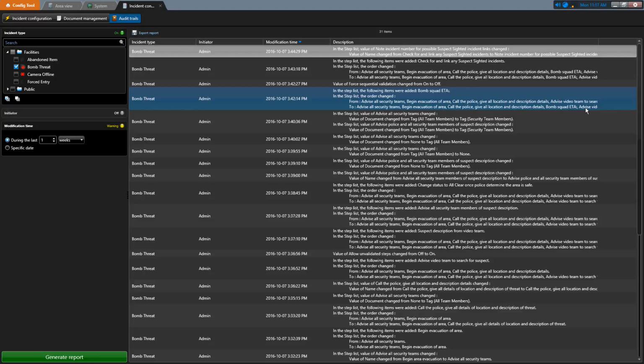But for any other changes you make in any of the other tabs in the incident type, you will get more information on what field was changed and what it was changed from and to. This is particularly important if you have a large team and you have more than one person or a team of people that are actually going to be modifying and managing the incident types.